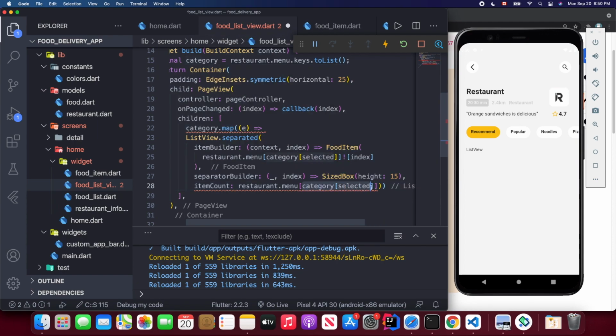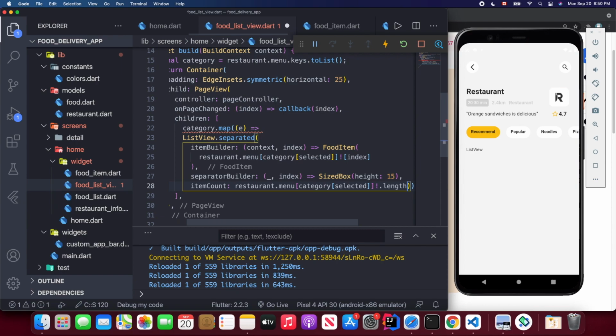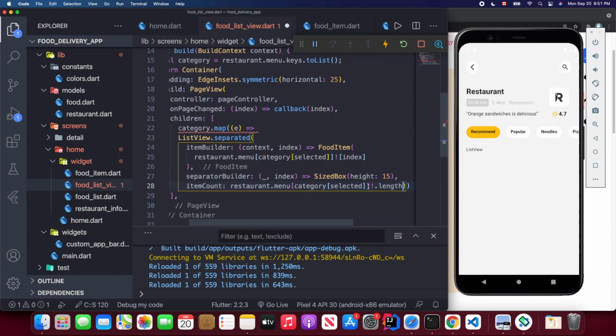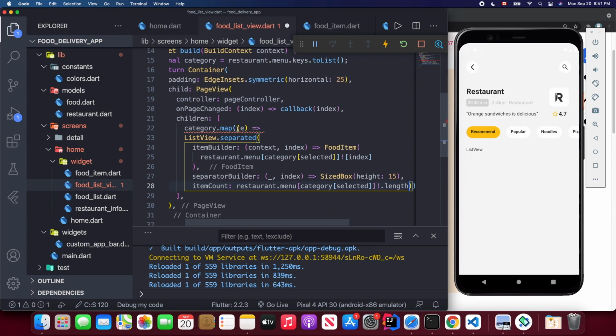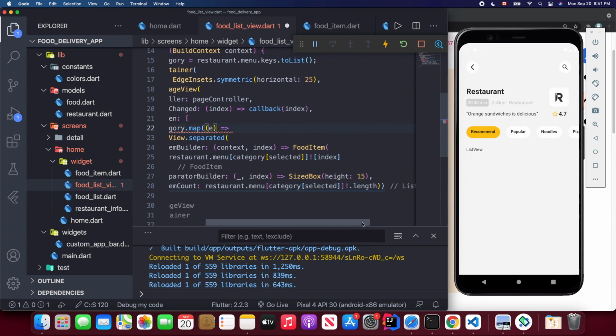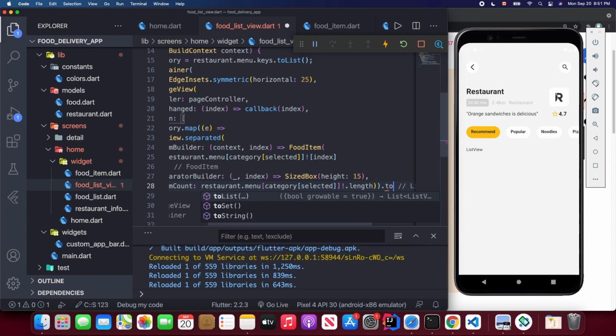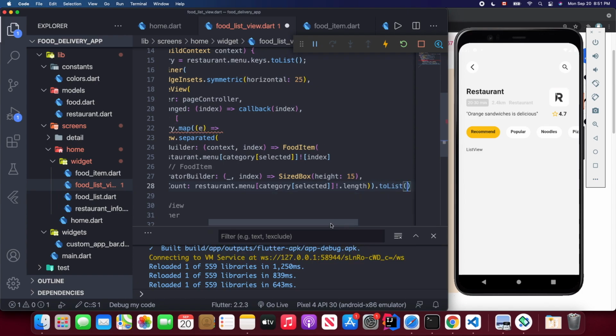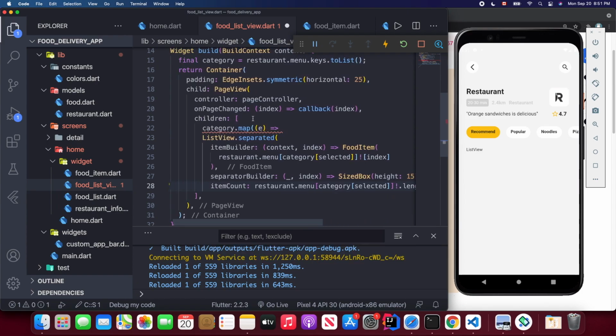This is our key, and we could use this key to access our list of food, but it should be a nullable length. In this way we could access our list of food. This one is an iterator, so we're going to convert it to a list, and we're going to remove this square bracket.